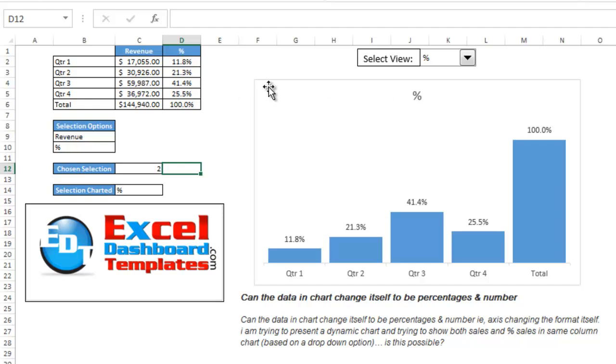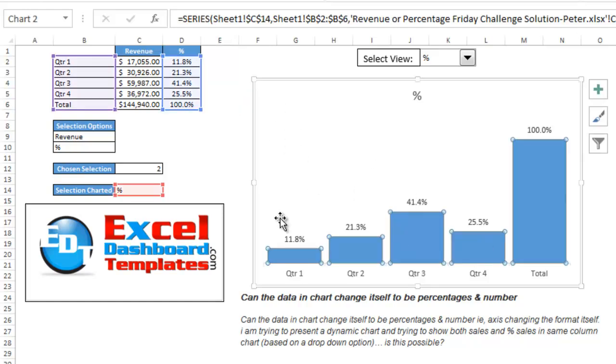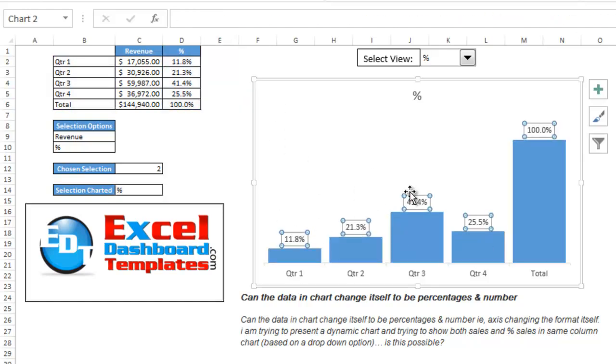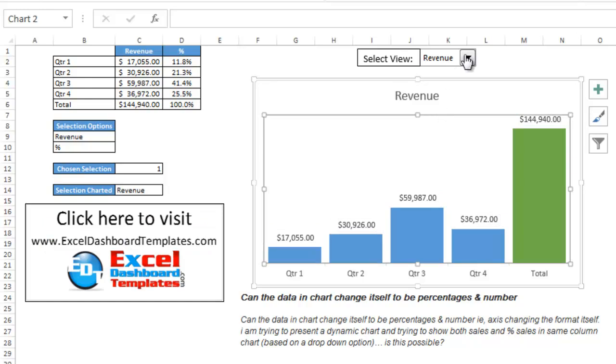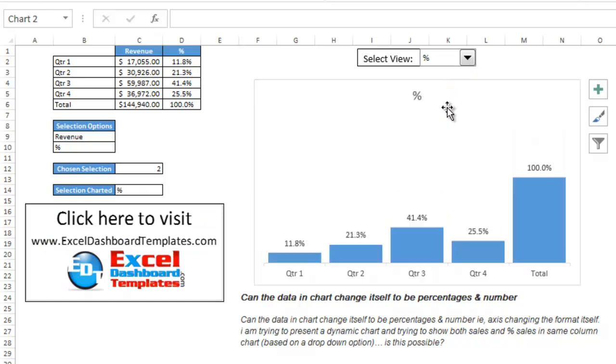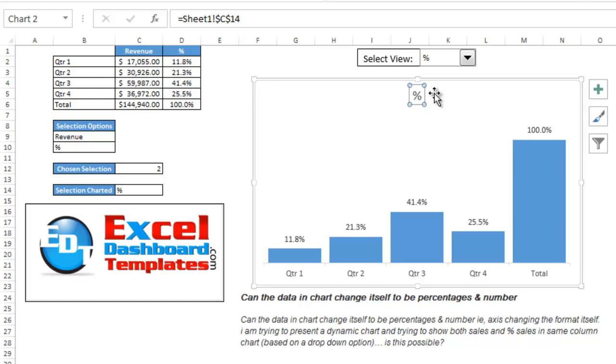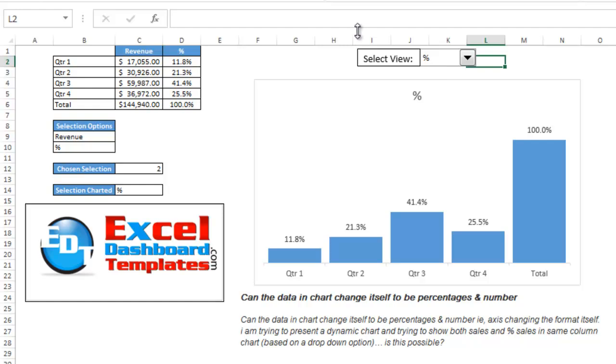Alright, so here's what Pete did. He took my data, so it's just over here, and you can see he's got no vertical axis, and he said, why don't I just do data labels on top of this? This is an awesome solution, and look, I do revenue, there's the revenue amount, the title changes, I can do percentage as well. If I click on this title, you'll see it equals cell C14, which is right over here. So this is how it's going to either show revenue or percentage. And then let's see how he went about doing this.